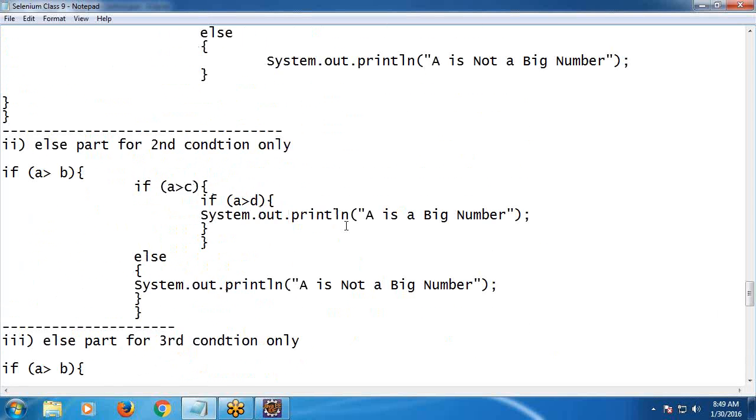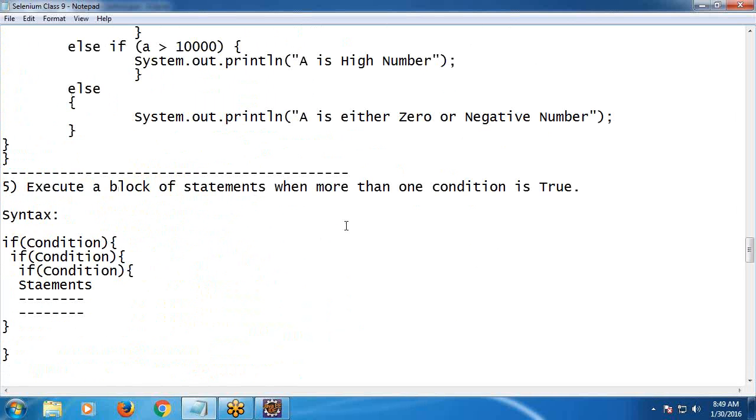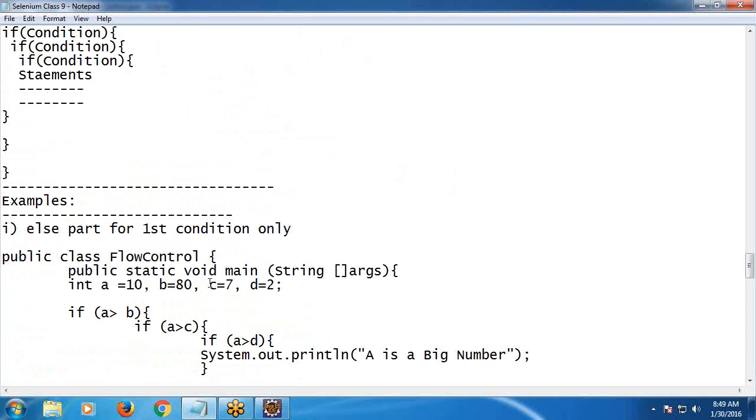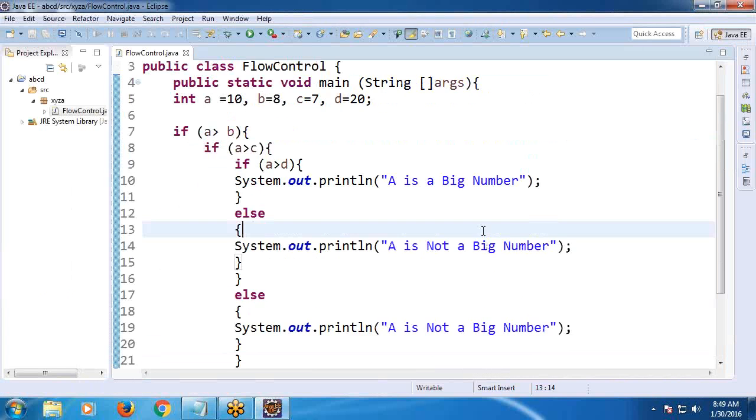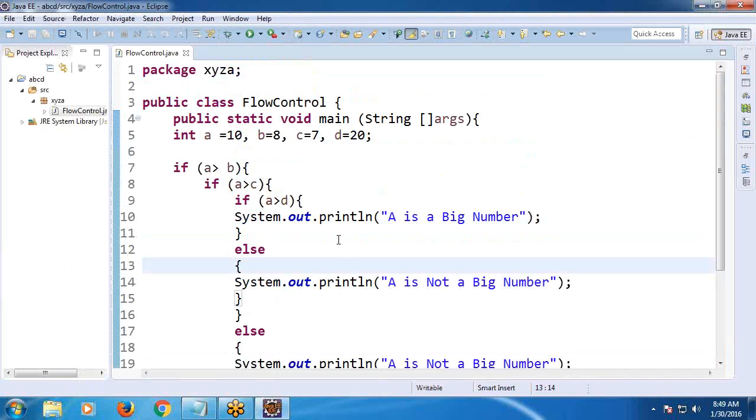Kamala, any queries in this fifth structure? No, sir. I understood now. But I want, if we change any variable, that B is a big number, C is a big number, that one it has to show. That is my question. This is just showing A is a big number or A is not a big number. Yes, I understood your requirement.